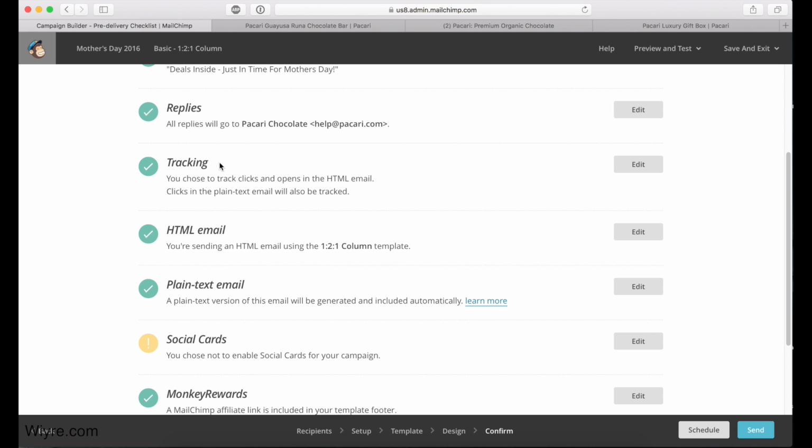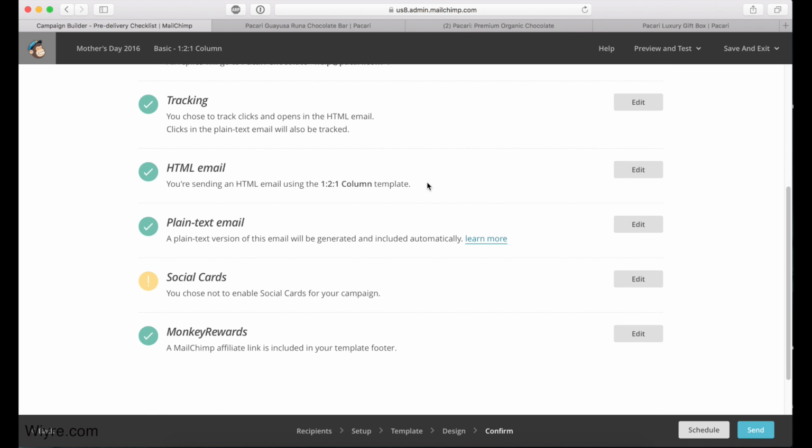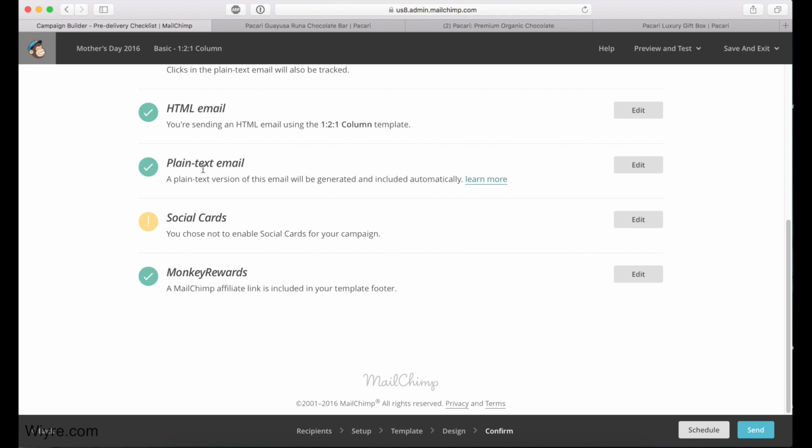Tracking is basically how many times people click on the links inside, what type of email it is, as well as the template style, and what type of email is included automatically for the browsers that don't support HTML in their emails. Social cards is not really that big of a deal. It's an added feature for MailChimp to share your email to social media, so I'm not really going to do that right now. And then, of course, Monkey Rewards is MailChimp's affiliate link, and that is standard. You have to include that.